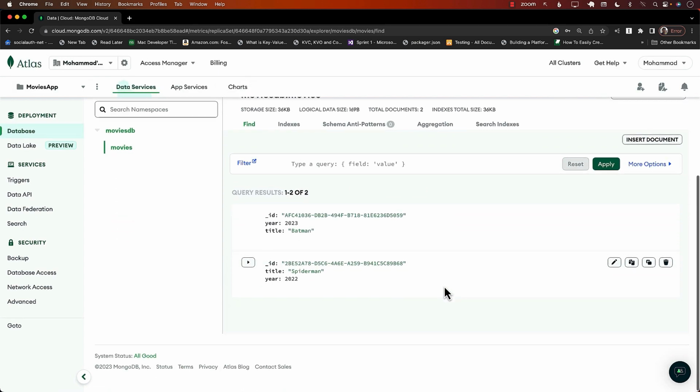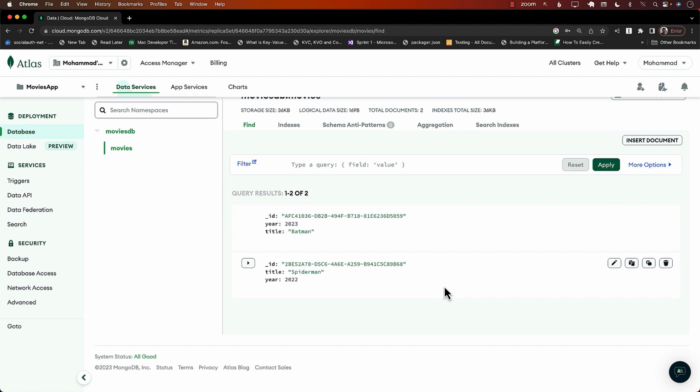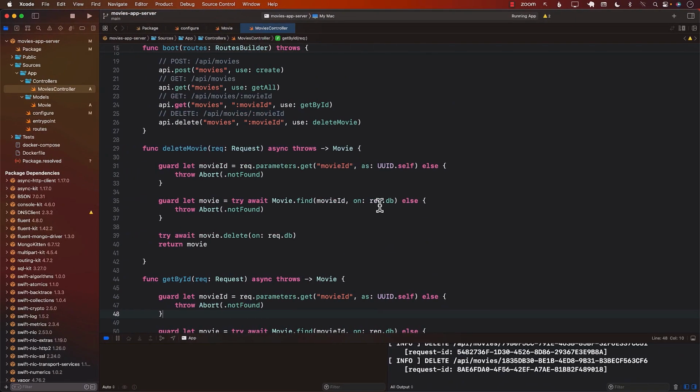And it's gone. Now we have only Batman and Spider-Man. So we are able to delete a particular movie from the MongoDB database too. The next step that we want to do is how to update the movie. So let's go ahead and learn that in the next lecture.